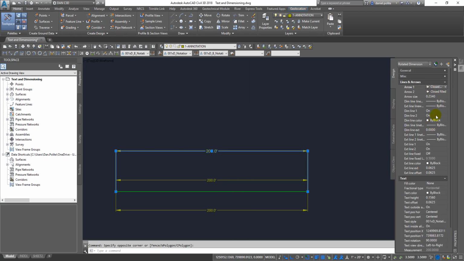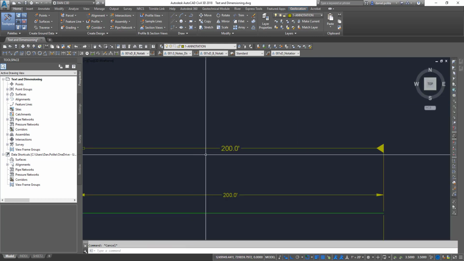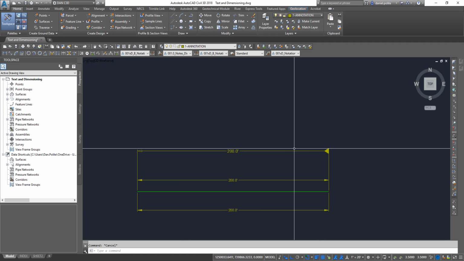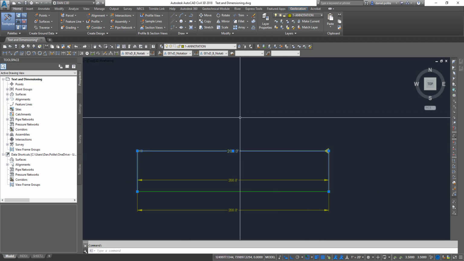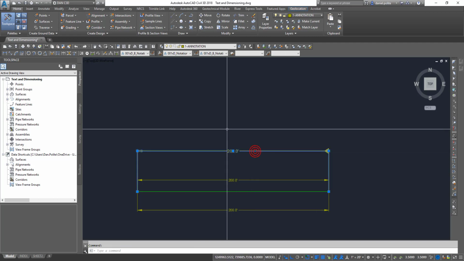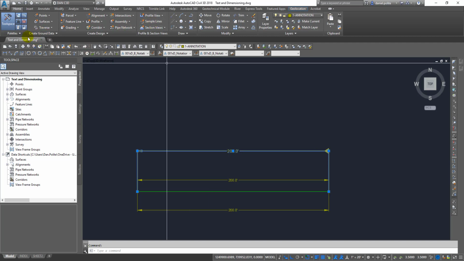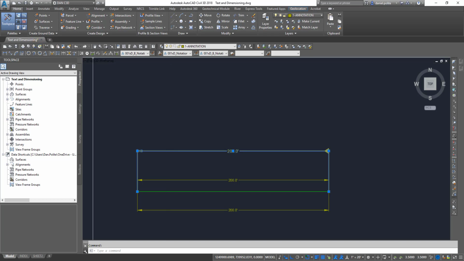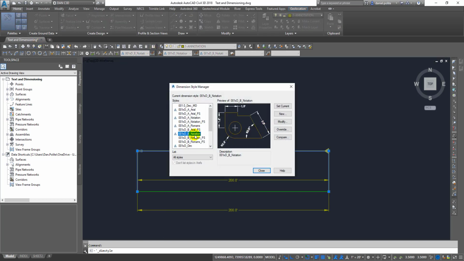If I wanted to change the arrows, we can do that. And it gives each arrow. So if I wanted to have one closed and one not, you could. So you have all kinds of options for your arrows on the dimensioning. So you can do a lot of different things with the text styles and changing those, on the go, if you will.